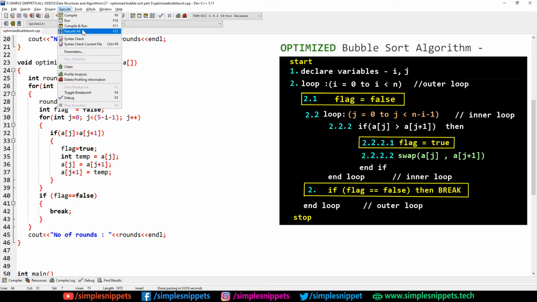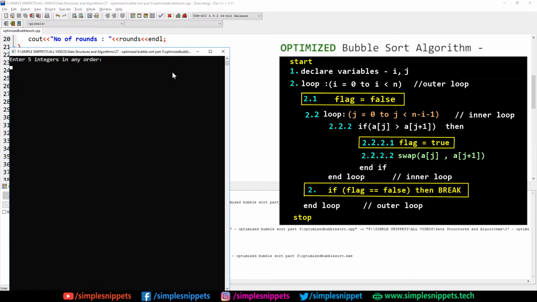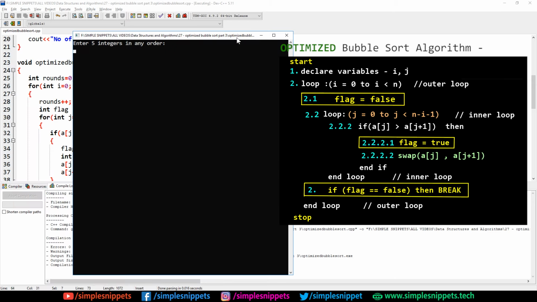Let's go to execute, compile and run. So again, let's enter the same integers 5, 2, 4, 3, 6. Hit enter and there you go. Now you can see before sorting, this was the array. Number of rounds equals to 3. So this is where 2 rounds were saved, and after sorting we are getting our sorted array. So our optimized bubble sort algorithm is working perfectly fine and it saved 2 rounds.